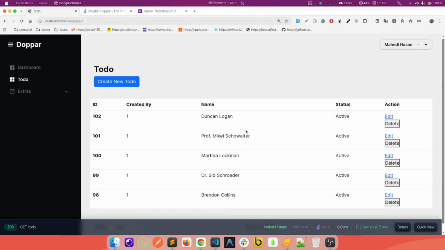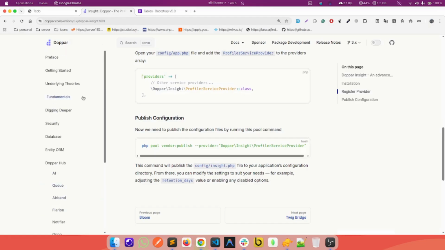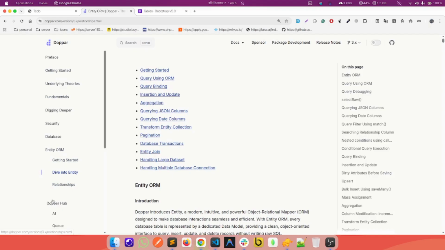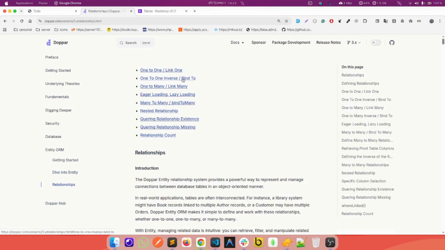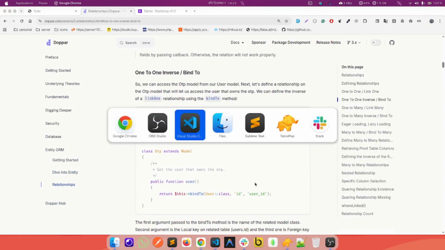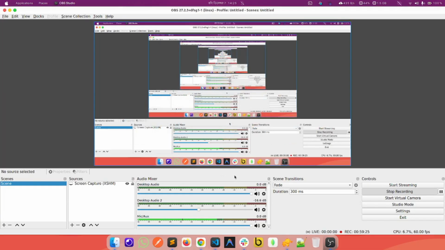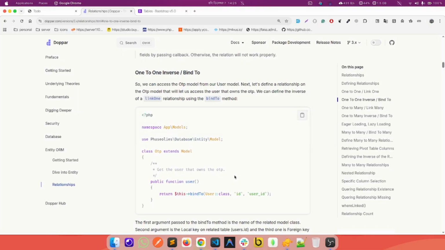And now one more thing we have to do. Look at that, this is created by this id, but we have to show a name here. So how can we do it? We can do it with a relationship. This is the relationship, and the relationship we need is belongs to. That means every to do has a user, and one user can have many to dos.